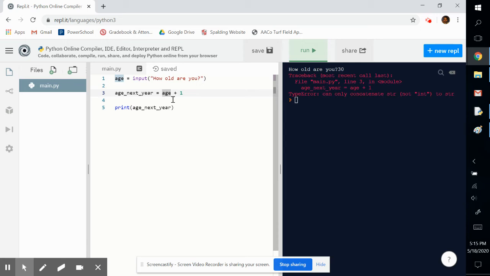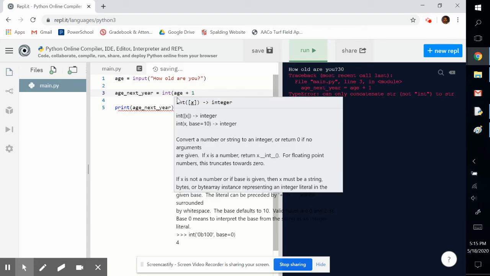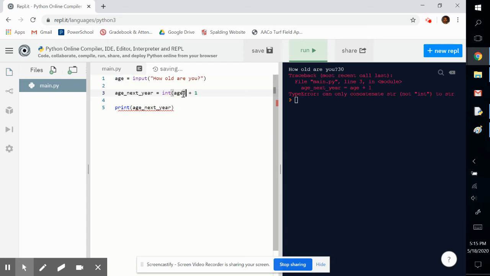So I'm going to convert this string into an integer. The way you would do that, similar to how you convert an integer to a string, you're going to type in int and use the int function. Inside of the int function, you're going to pass the age parameter, which is a variable, and it's going to turn 30 into an integer, and then you can add it together.